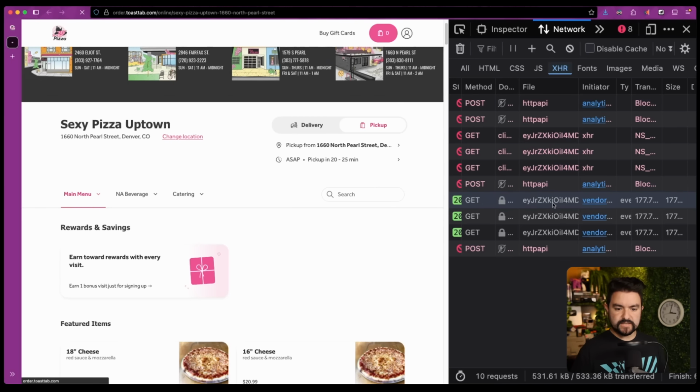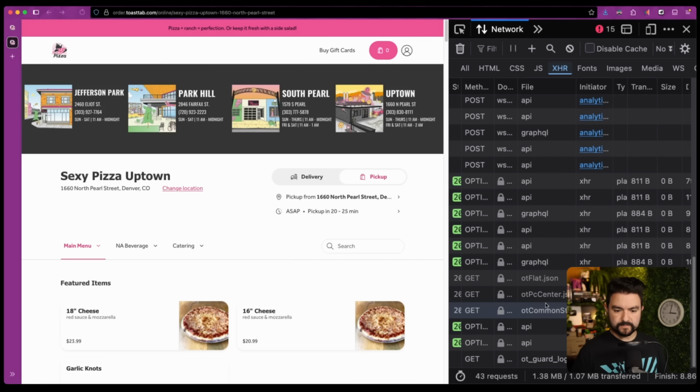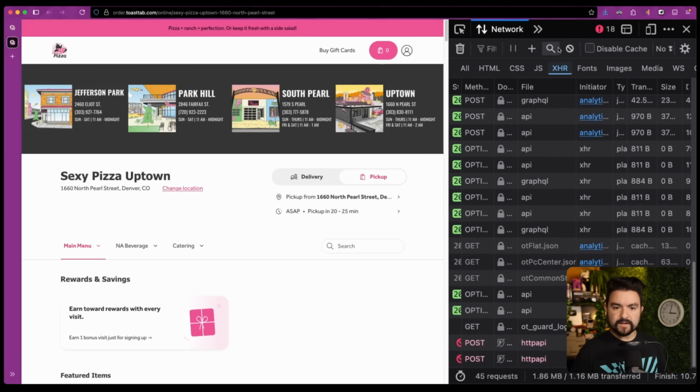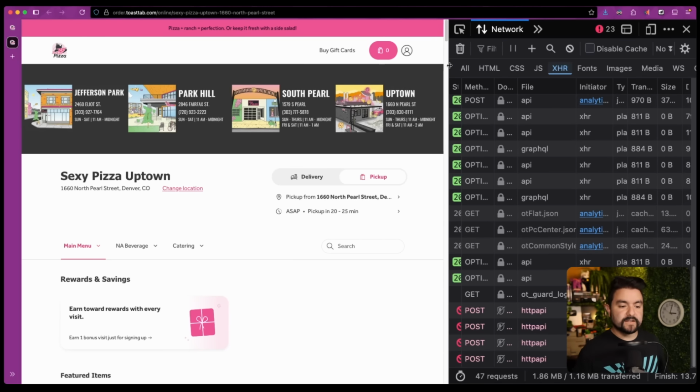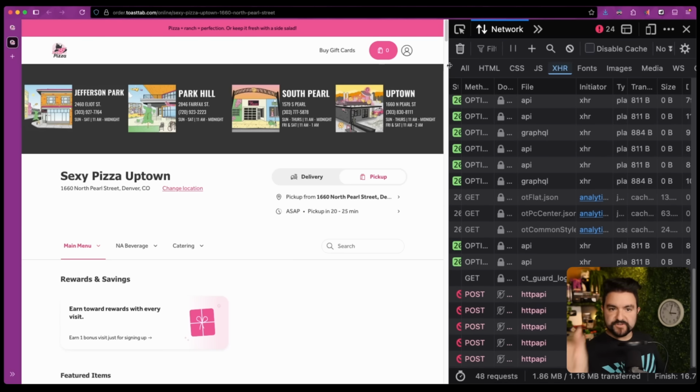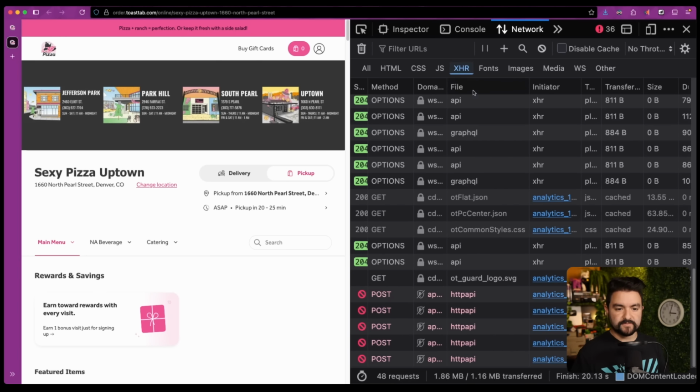We should see some GraphQL endpoints, and then I'm going to filter these requests, because I basically want to find the response that had the words Jefferson Park or Pearl Street inside of it, to see if there's an endpoint I can hit to get those delivery locations.